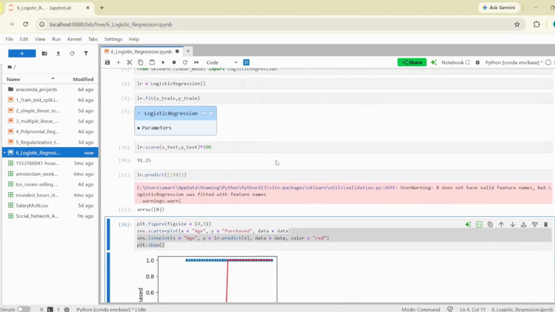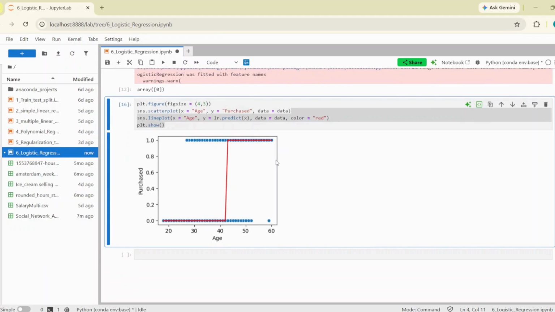That's all in this video. In the next video, we will see binary classification and multi-class classification.